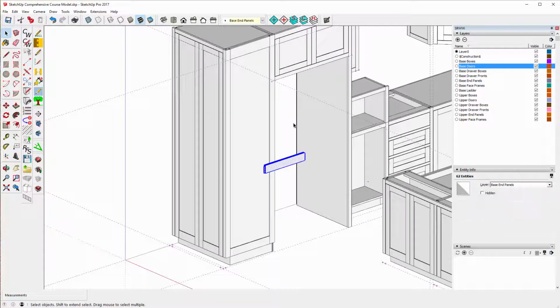Remember that whenever you use the explode tool, SketchUp takes all of the primitives that were on layer 0 and places them on the layer that the component was on prior to you exploding it. So if I look over here, you'll see it's on the base end panels layer. I want it on layer 0. I got to return all the primitives to layer 0. Anytime you use the explode tool, you have to remember to do that.